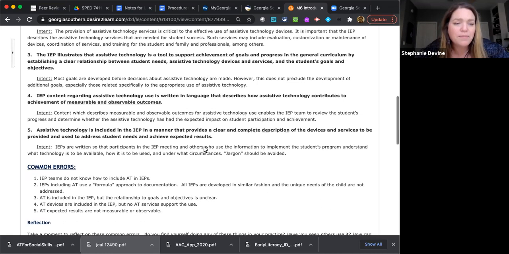All right, number 4, IEP content regarding assistive technology use is written in language that describes how assistive technology contributes to the achievement of measurable and observable outcomes. So we don't want to just provide AT, right? We want to align AT with certain measurable outcomes, and things that we can see. So the content that describes those measurable and observable outcomes for AT use helps the IEP team review student progress. That's why making that goal would be important, and determines whether the AT has had the expected impact on student participation and achievement.